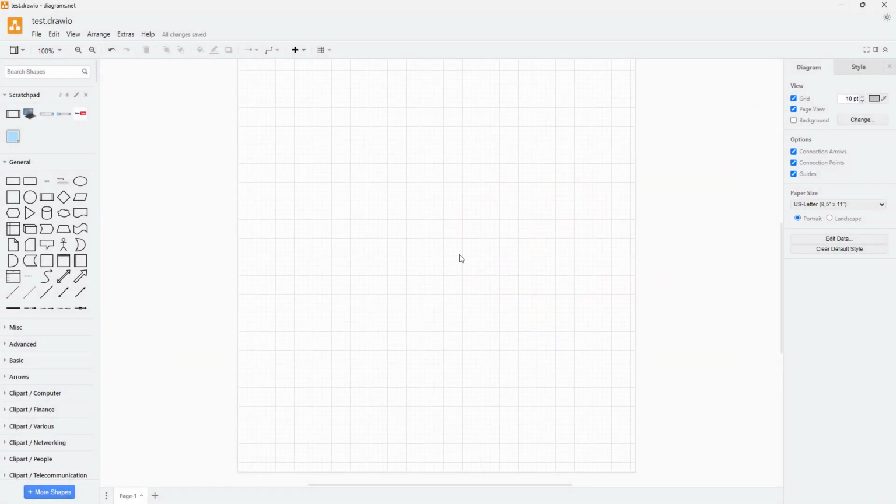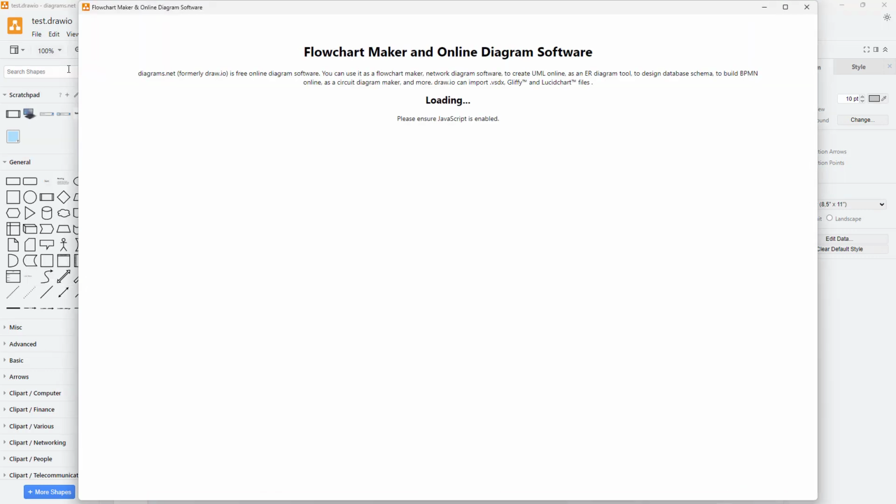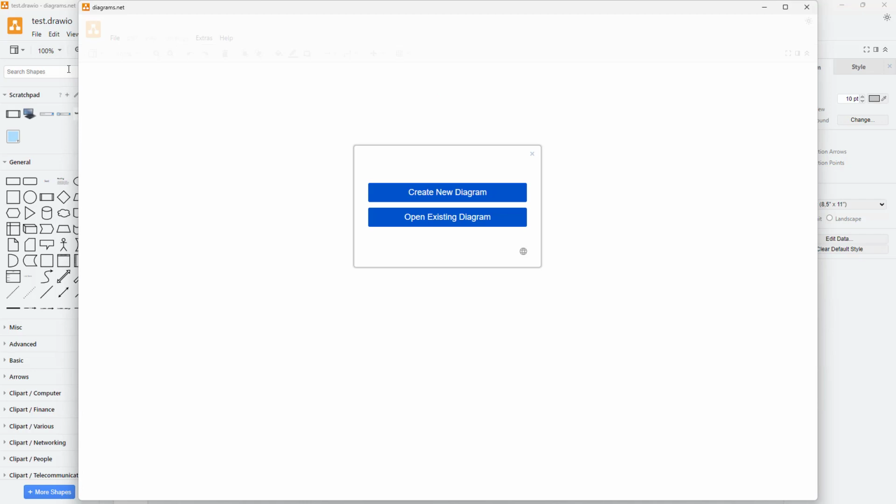One way to work with diagrams is to use a blank work area like this. And if you want to quickly get started with a pre-made element like a template, then you can go to the File menu right here, and then click on New. Once you start up the application, you get access to the same option as well.